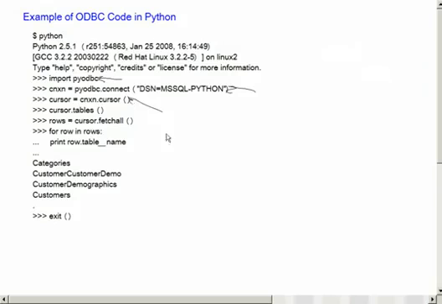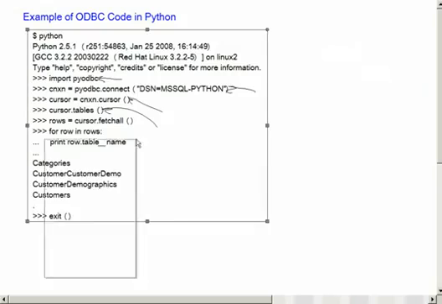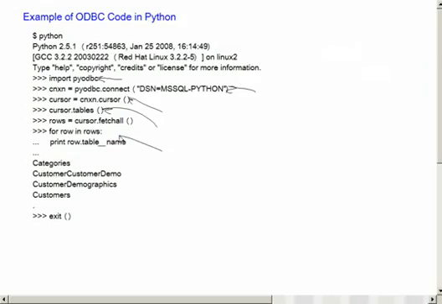You can see this call here is creating a cursor. This one here is getting a list of all the tables, and this one's actually fetching all of the rows from the cursor. So again, essentially what's going on here is every one of these is an API call, and we just need to know what those calls are to do the different kinds of functions from a database perspective. This one happens to be an example in Python.